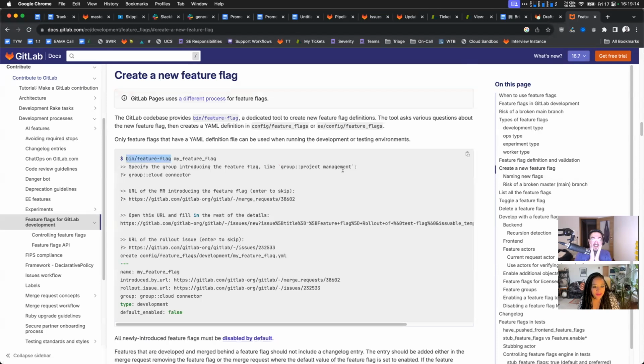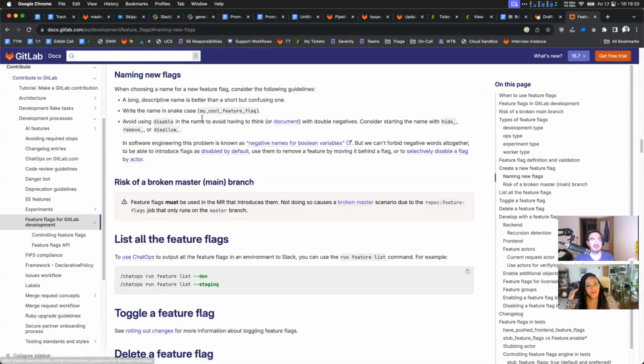Is there guidance on naming feature flags? Like I could see guidance around like verb, noun, of course, type of stuff. Perfect. Amazing. Choosing a name for a new feature flag. Consider that a long descriptive name is better than a short but confusing one. Yes. Snake case. Avoid using disable. Yeah. Okay.